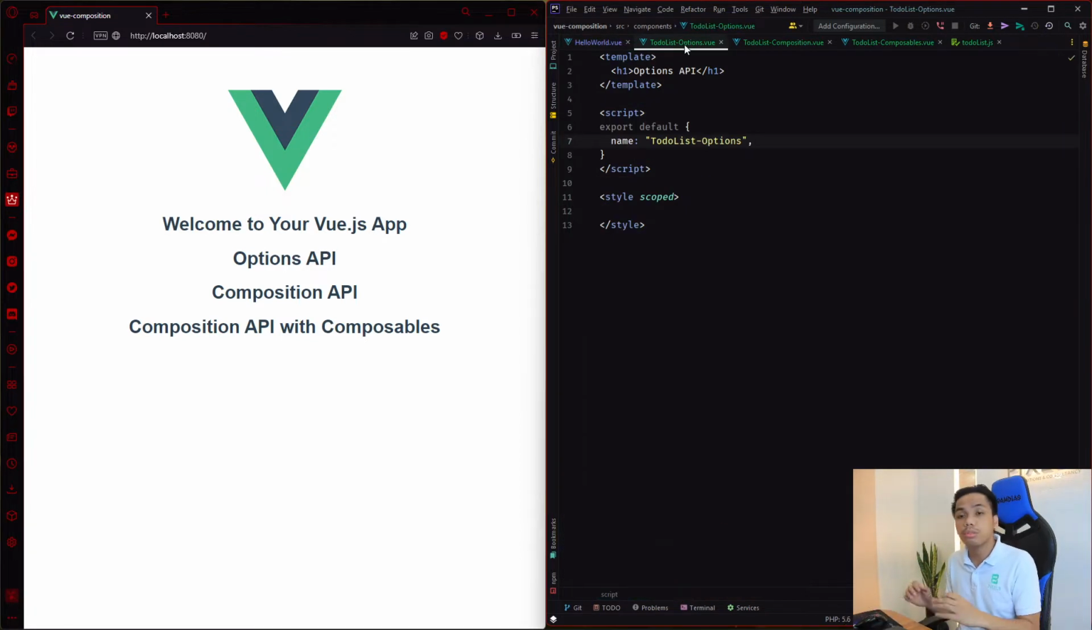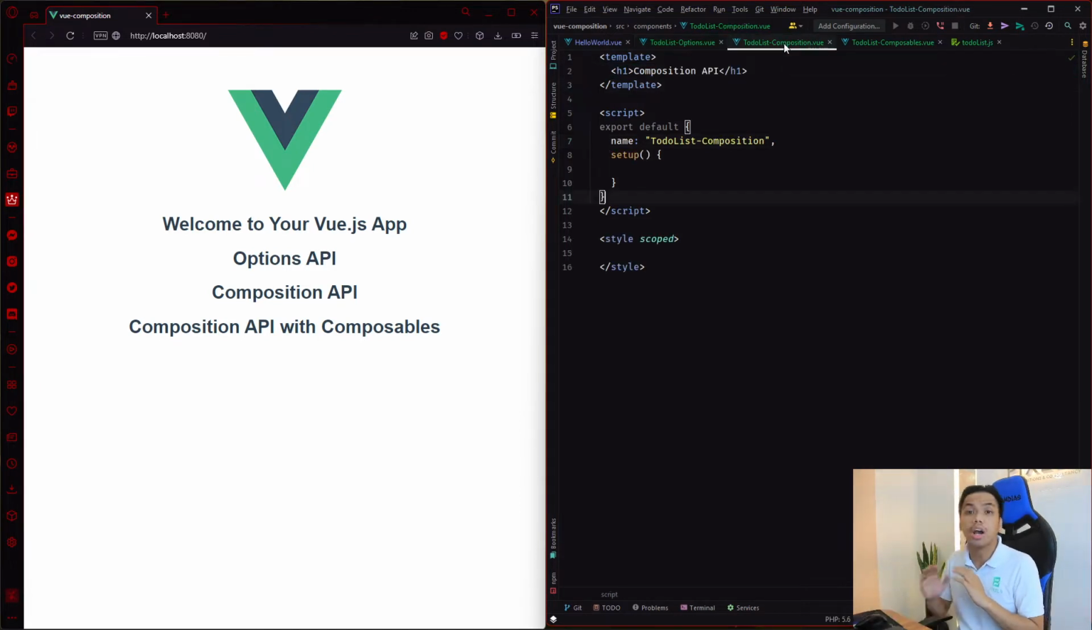So first, we're going to demonstrate the Options API, what the Options API can do and how we can create a simple application using the Options API. In this case, we're going to use the to-do lists example. Aside from that, we're going to also create the same application, but this time using the Composition API.